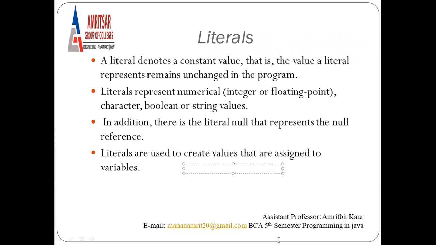For example, here we have an integer literal like 2. When we declare and define our variable like int a, it means we are declaring a variable of integer type whose name is a, and here we are assigning this literal to the variable. So basically, literals are used to assign values to variables.